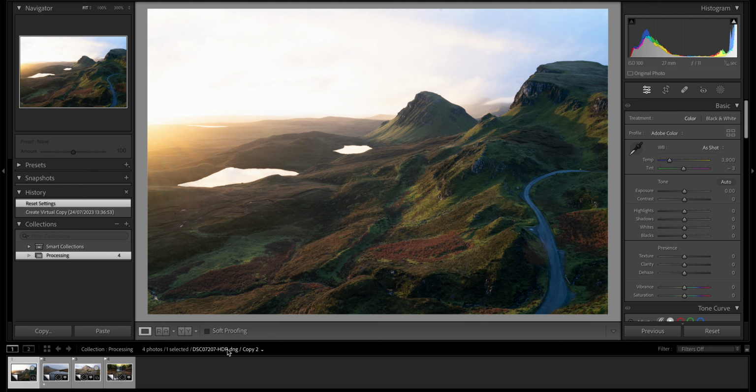You can see down here it says hdr.dng. That is the final file. Now it still looks overexposed, that's fine. What you've got to do when you get a HDR file is pull that detail back.